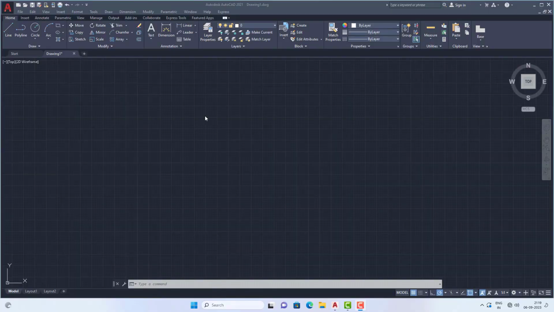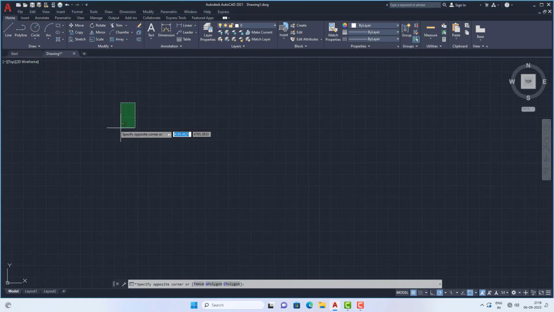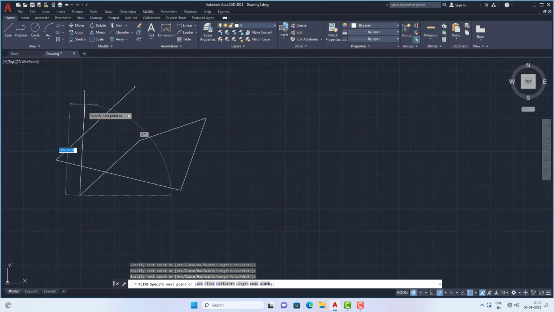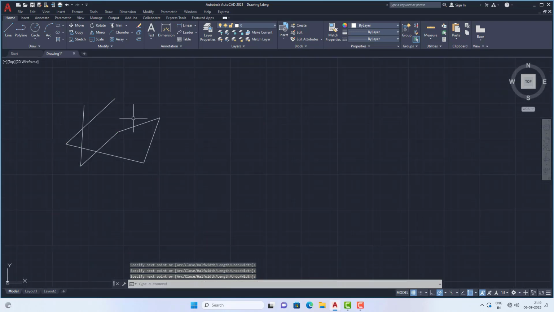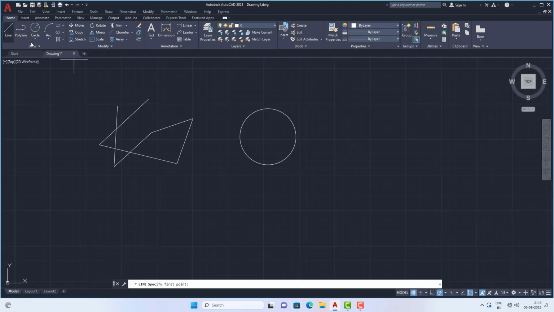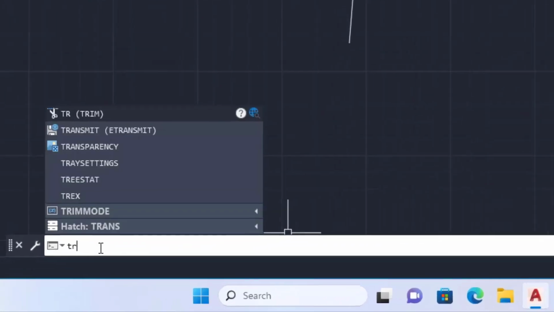Now dear friends, I am using the command trim. Before going to that command, let us draw some components, some items, some irregular profiles. Now I am going to the command line, type TR and press enter.